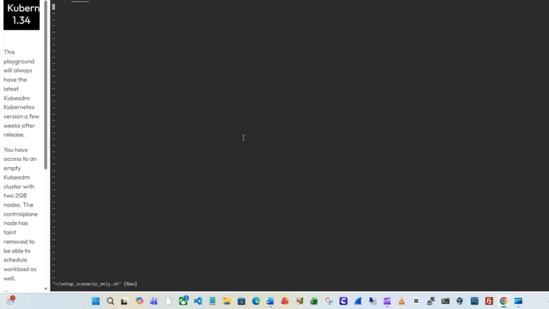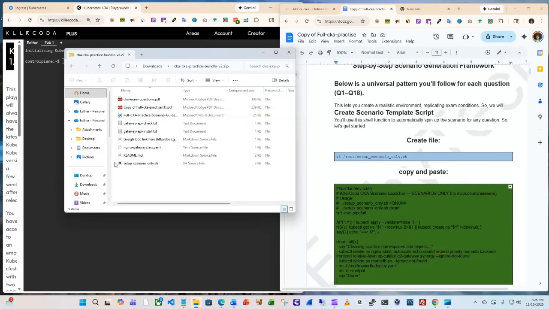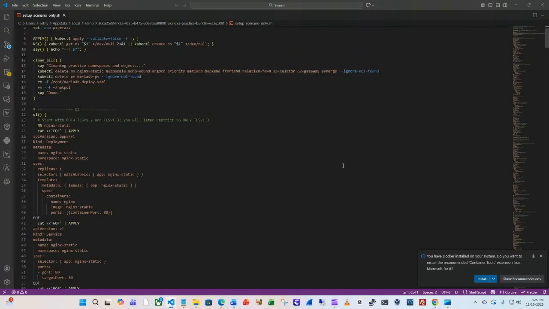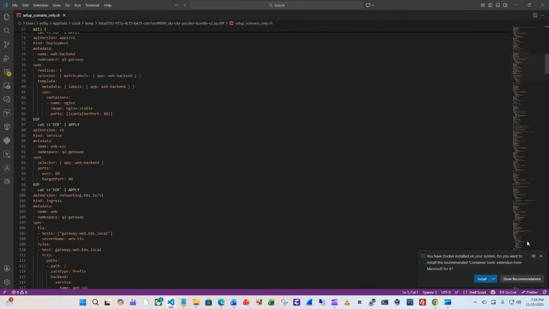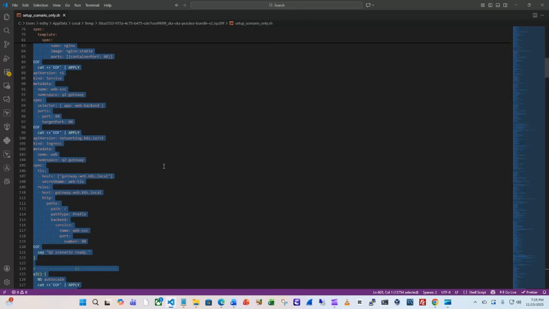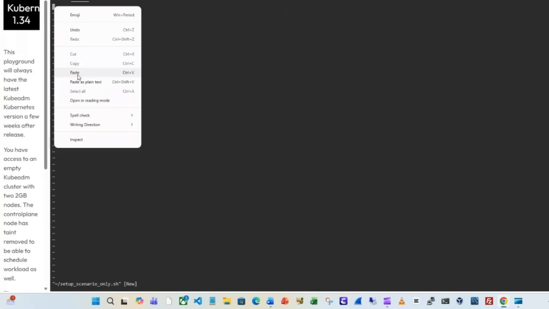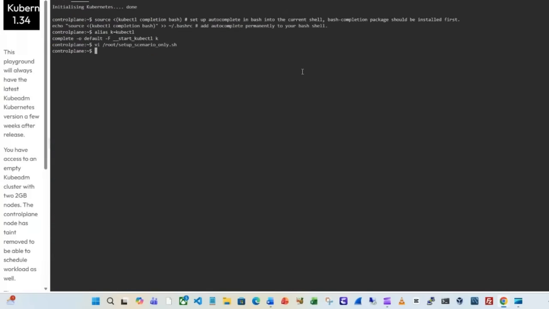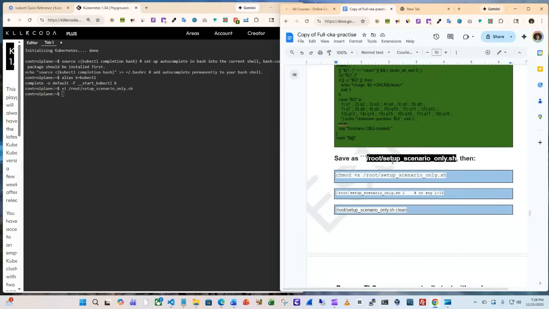I also have it as a .sh in my zip file bundle that you can open in Visual Studio Code. So copy and paste. Save in this path, then run the chmod command to give permission.